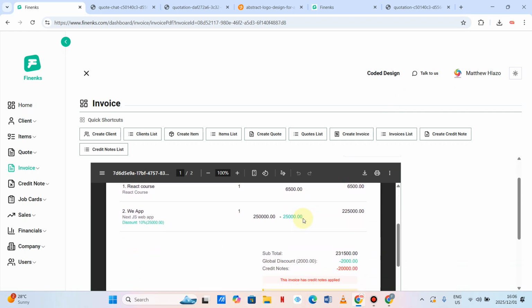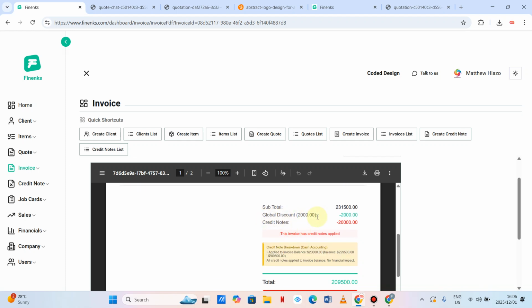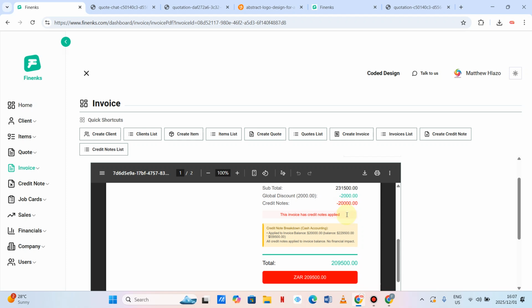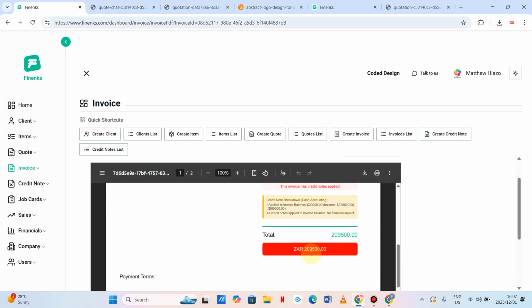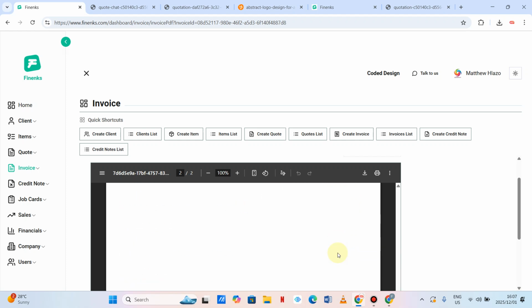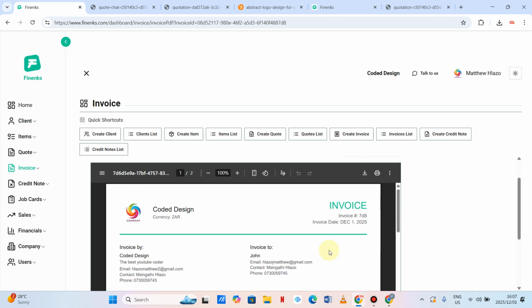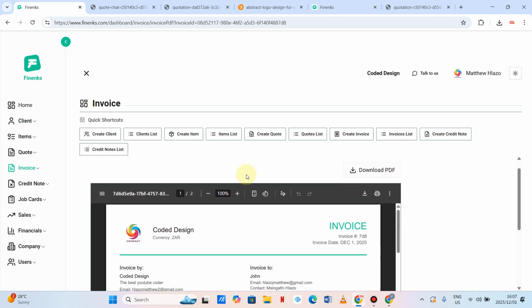Okay, so let's check here. The subtotal is now 231,500. This is the global discount, which was 2,000, and the credit note of 20,000, as you can see. So now this is the new total, which is 209,500. This is an expensive service, this web app. It's very expensive. As you can see, you can download and print this.